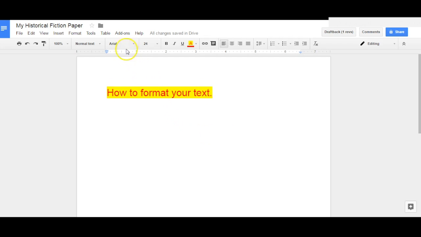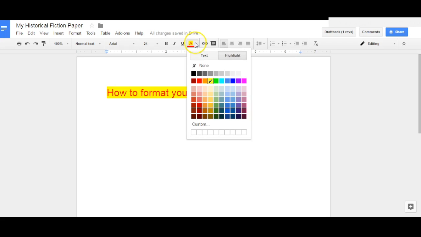So once again, we can change the font, we can change the size, we can make our text bold, italic, underlined, we can change the text color, and we can highlight the text. So take some time now and practice doing these different things to a line of text in your Google document.